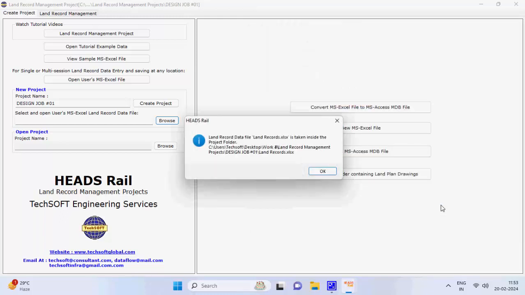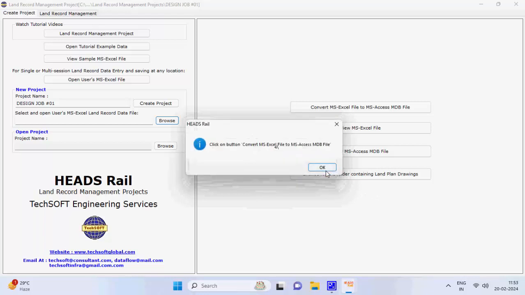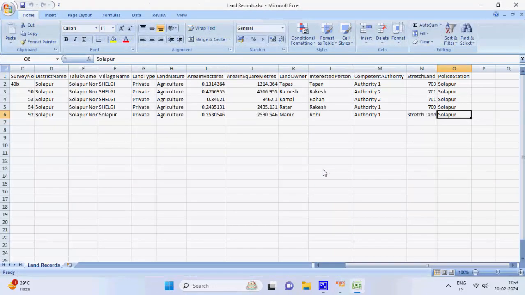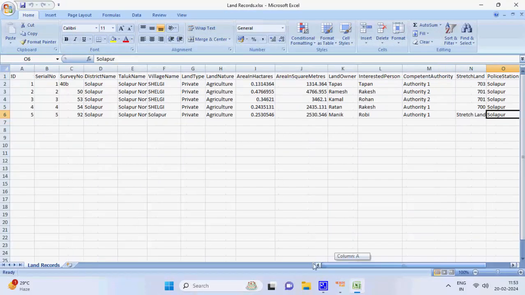Step 15. The message comes to inform that a copy of the last saved MS Excel file is brought in the project folder. Step 16. The message comes reminding that on finishing the single or multiple session data entry and after saving and closing the MS Excel file, the user has to click on the button Convert MS Excel file to MS Access MDB file, click on OK to close the message. Step 17. The last saved MS Excel file opens for further data entry.